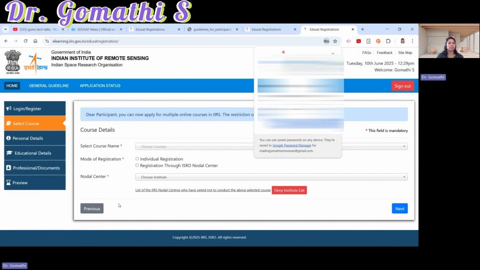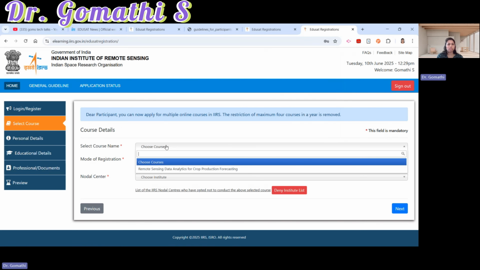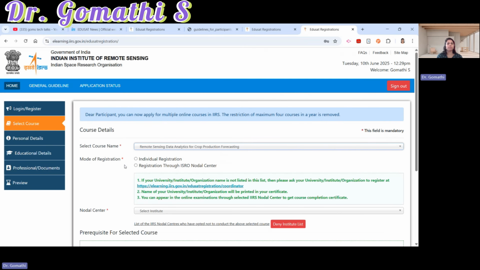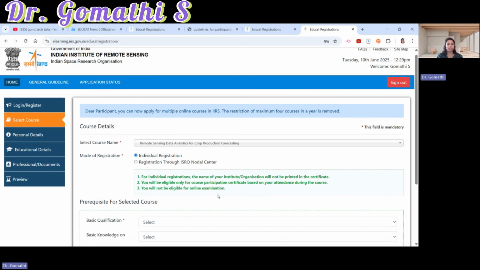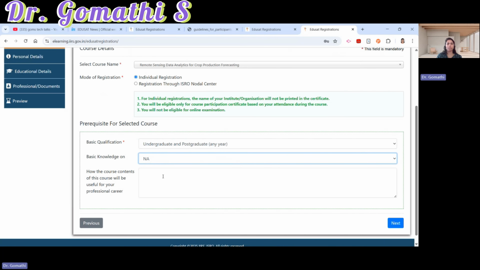So you have to select the course name. You have various courses here, right? You have to select the course you wanted to go with. It's Remote Sensing Data Analytics for Crop Production. And whether it's an individual registration or a registration through an ISRO nodal center, it's an individual registration. And basic qualification: undergraduate and postgraduate, any year it may be. And basic knowledge, because here they haven't mentioned anything, so I'm just going with not applicable.